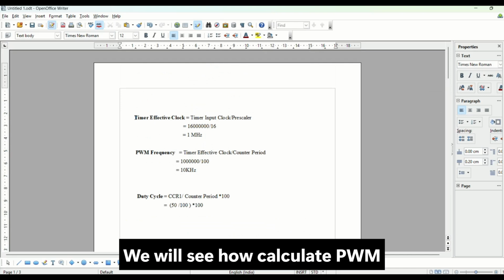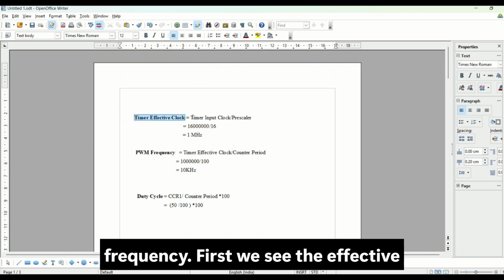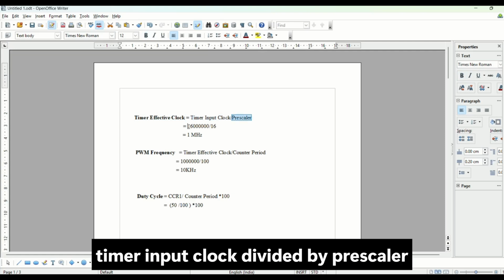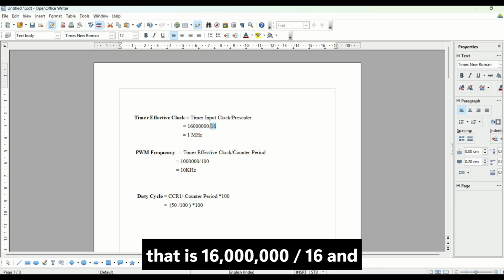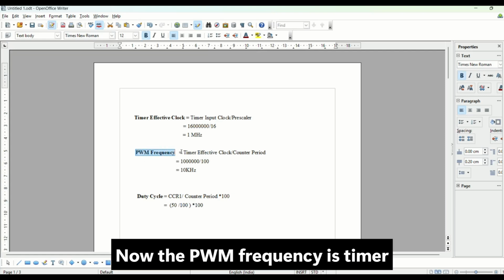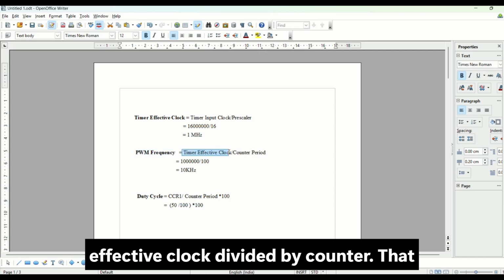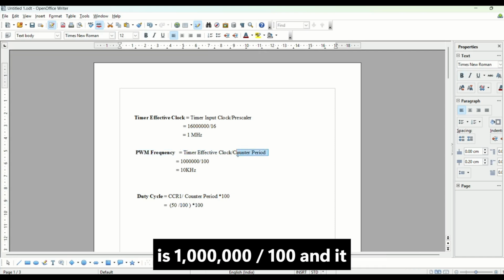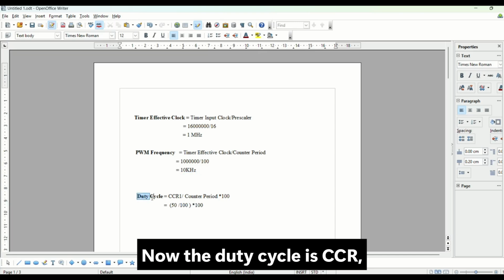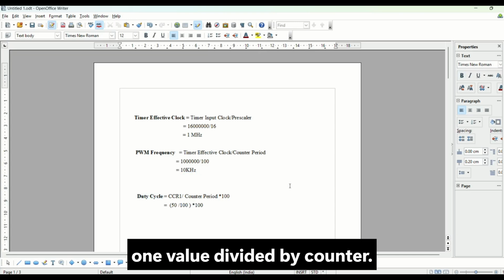We will see how to calculate PWM frequency. First we see the effective timer frequency. That is equal to timer input clock divided by pre-scaler. That is 16 million divided by 16 and it is 1 MHz. Now the PWM frequency is timer effective clock divided by counter period. That is 1 million divided by 100 and it is 10 kHz. Now the duty cycle is CCR1 value divided by counter period.